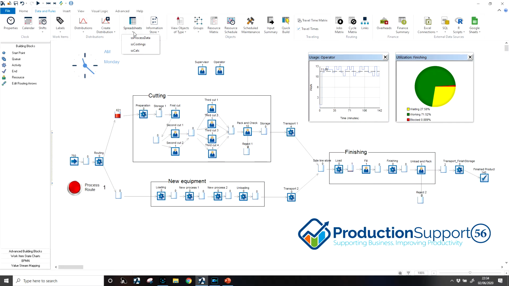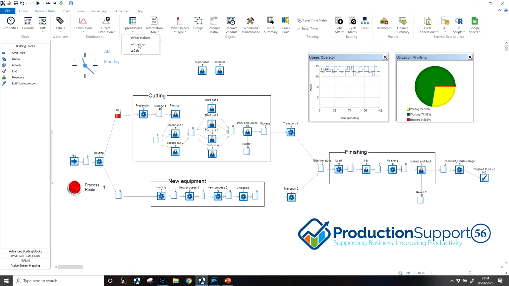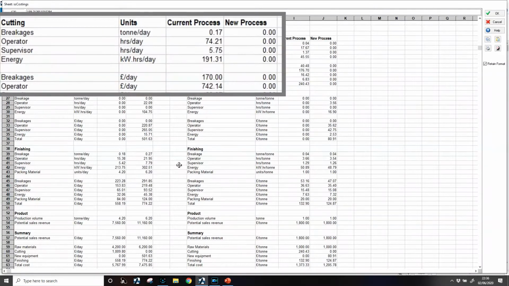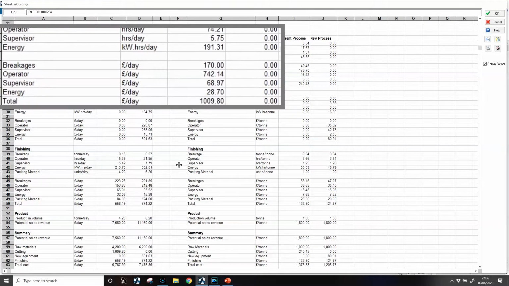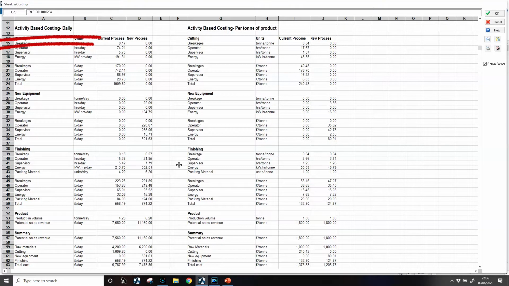We have three spreadsheets in this model, one for process parameters, one for raw calculations, and the one we're interested in contains the operational P&L. The model has generated resource usage for each stage and converts this to a cost. This is done for the current and future states, and it's done per day and per tonne of product.